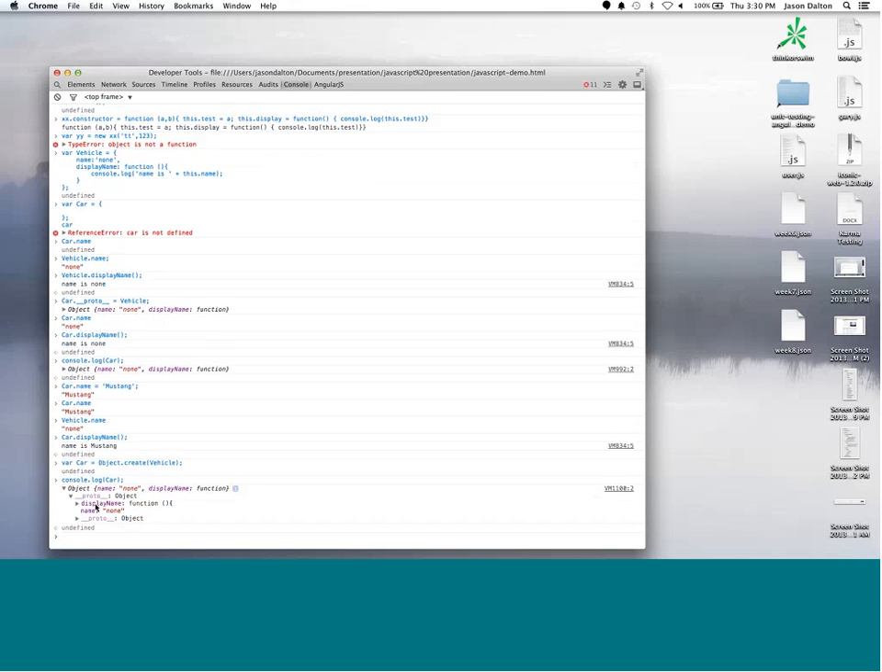If it has information that it needs to do stuff with, it will actually add a constructor if you need it. It will add the protos and stuff like that. So this, Object.create with the parent, is normally how you will want to create objects.